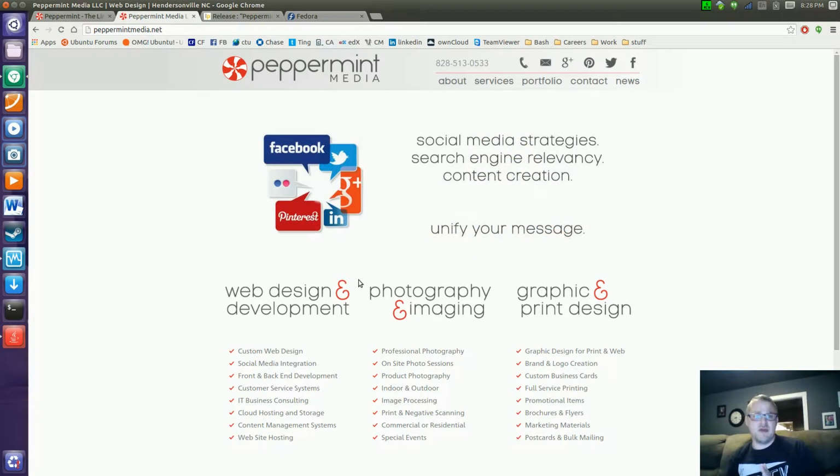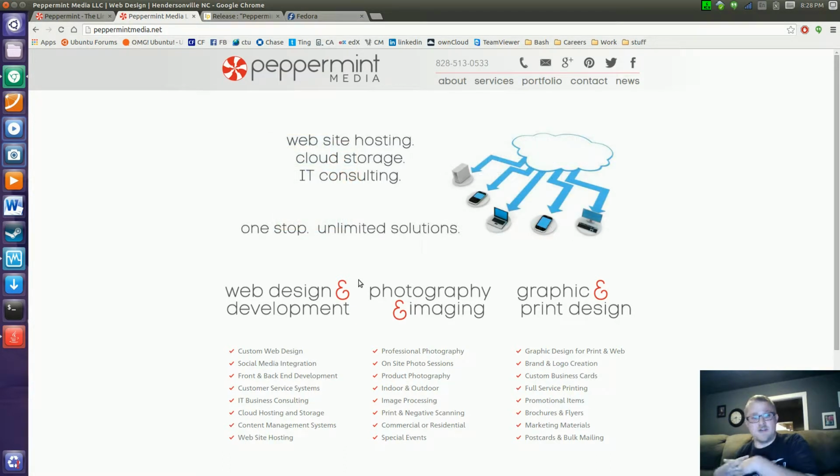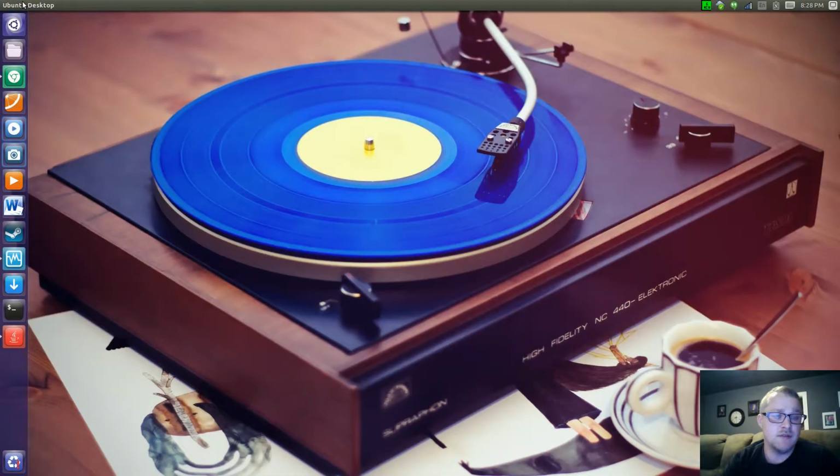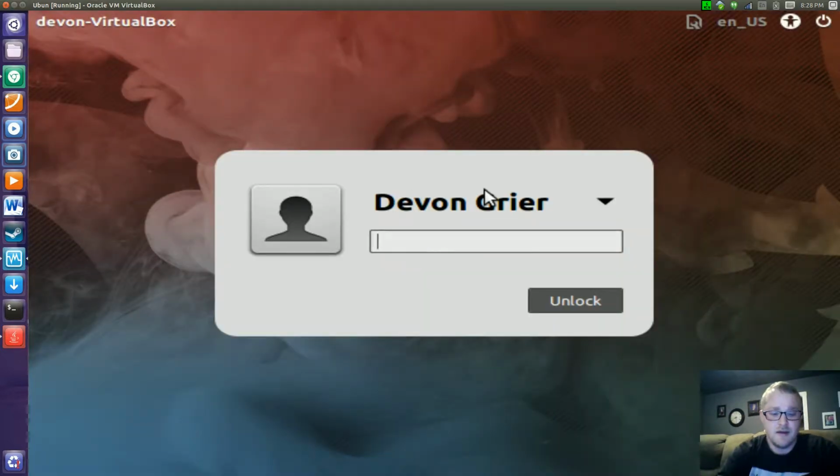They have Peppermint Media using the same logo, but they have Peppermint Media that handles all this web stuff and imagery and all this other stuff, and then they have their distribution site, which handles their OS. So, kind of cool. I think that's pretty awesome. Okay, so let's head over here into the main desktop.